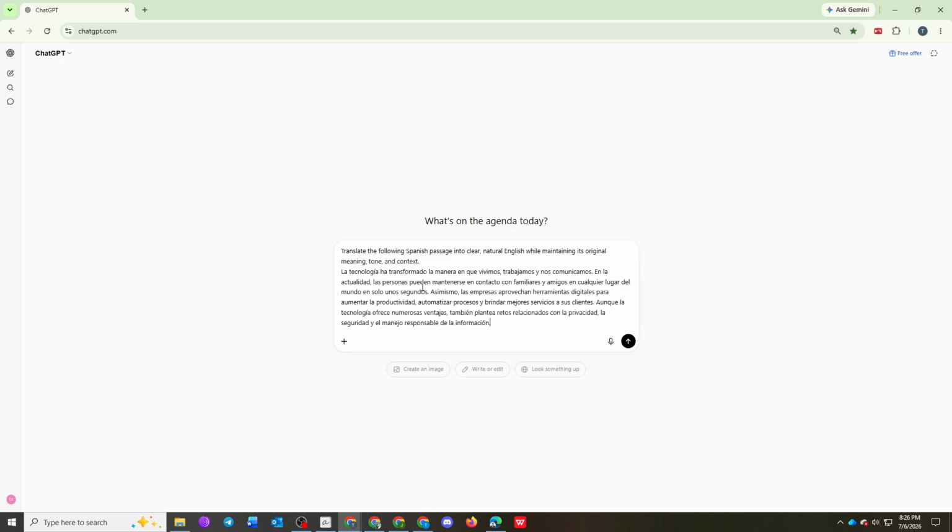After entering your prompt, paste the Spanish text directly underneath it. This can be a paragraph, an article, a business document, or any other type of Spanish content you need translated. Before sending your request, take a moment to review everything and make sure the instructions and text have been entered correctly. A quick review helps prevent mistakes and ensures ChatGPT understands exactly what you want.